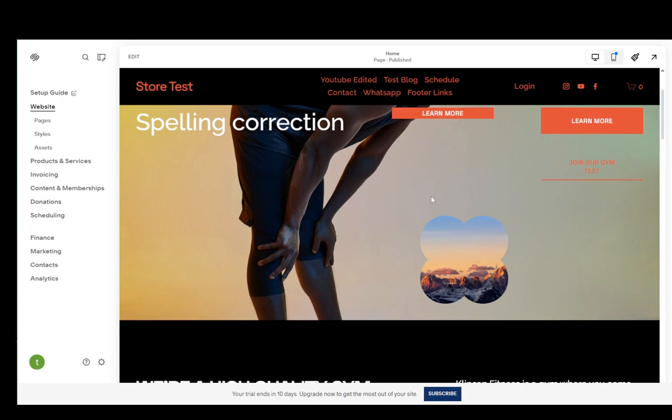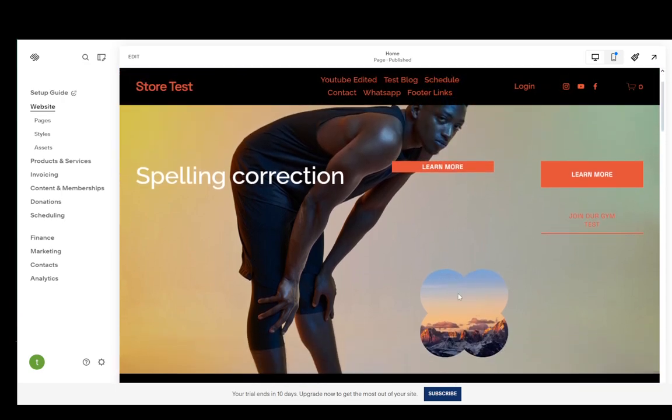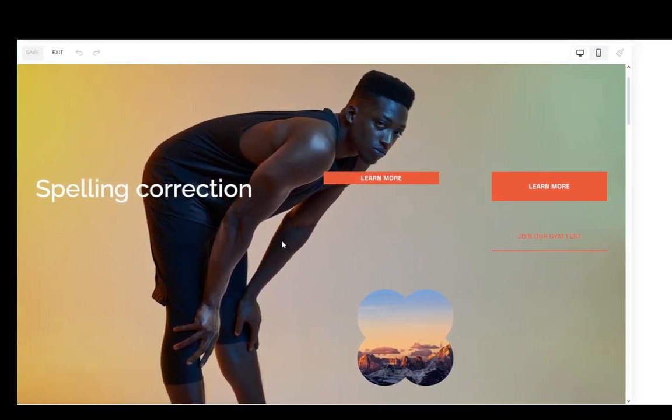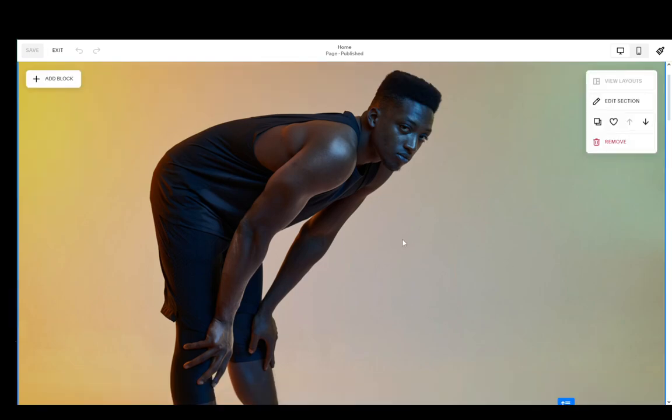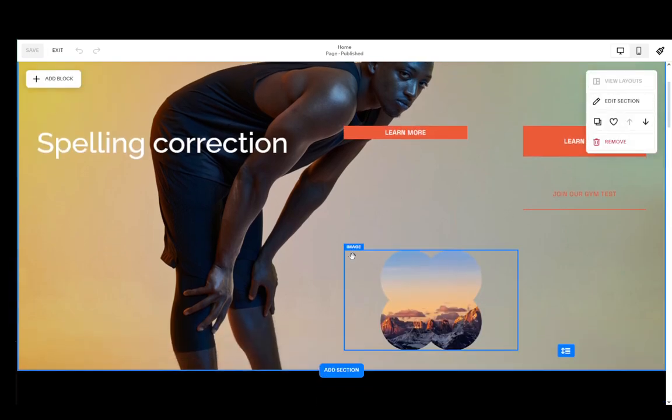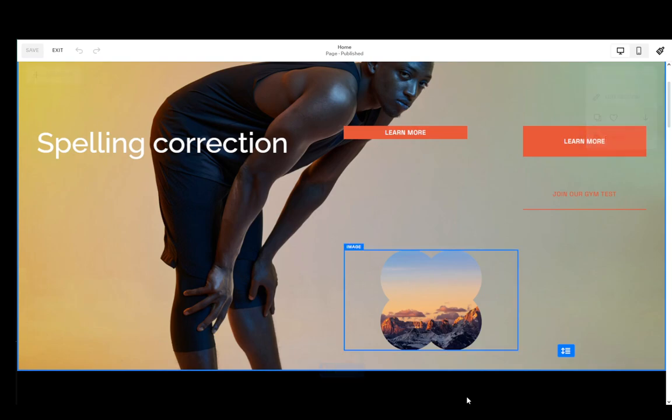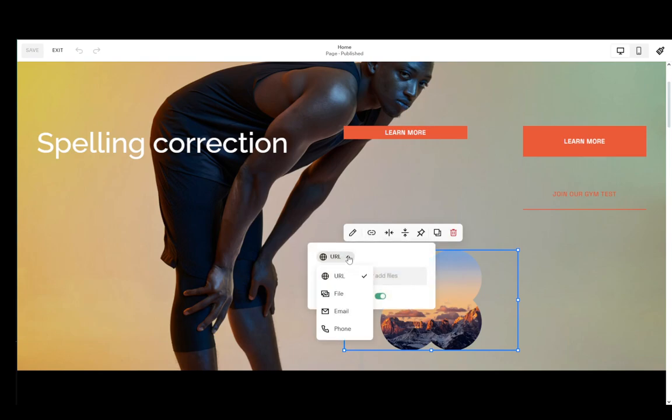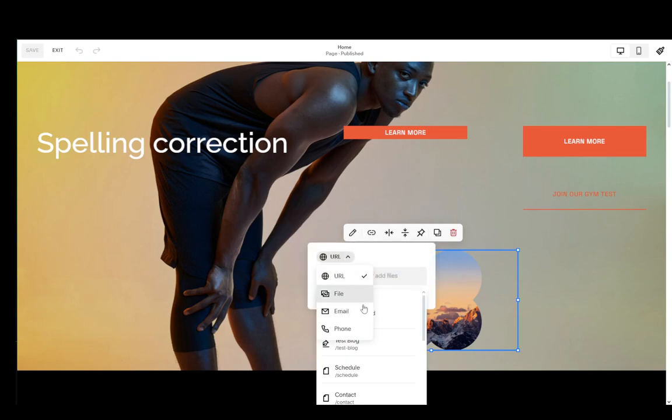in about a second. Now, to change the image and make it clickable, you're going to go ahead and click on edit and then click on an image. And what we're going to do is we're going to set up a link that this image is going to lead to. So if I click on it, you can go ahead and click here to edit the link, and you can select whether you want it to be a URL, a file, phone, email, whatever you want. That, or you can also choose the main navigation over here.